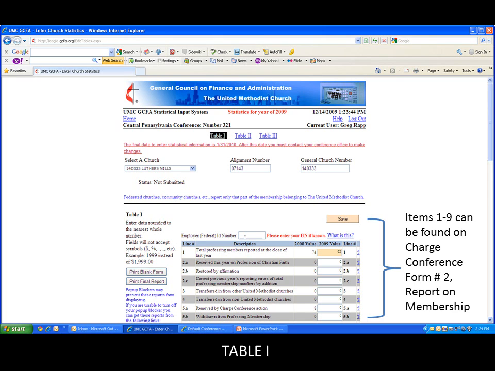All right, remember to print a blank form and fill it out as a worksheet on paper before you start putting this stuff in. And remember those little question marks on the right-hand side of the columns. If you need more information about what these are, just click them, and they'll explain it a little further. Table 1 has to do with membership and ministries with people. Items 1 through 9 can be found on Charge Conference Form number 2, which is the report on membership.